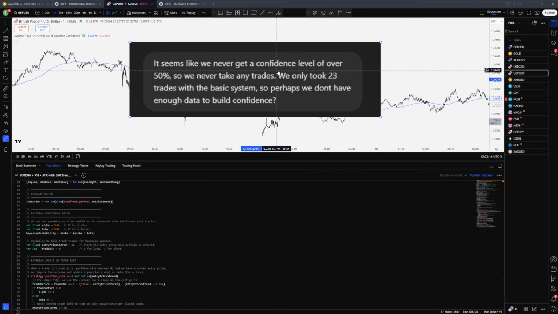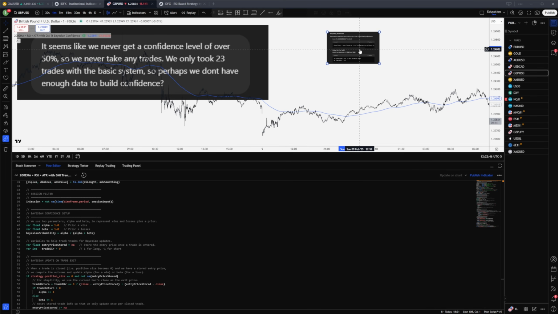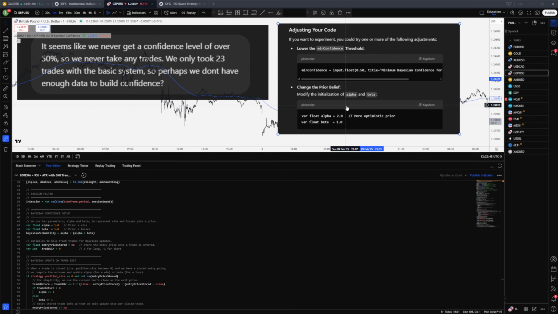So based on the fact that we never really get a confidence level over 50%, I told ChatGPT the following. It seems like we never get a confidence level of over 50%. So we never take any trades. We only took 23 trades with the basic system. So perhaps we don't have enough data to build confidence. GPT responded with a response that I don't think is going to be too useful, but something that we are going to adjust is the alpha and the beta float. So it is saying to adjust the alpha to be 2.